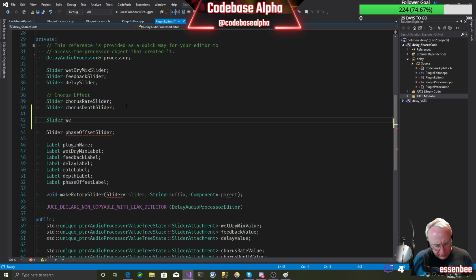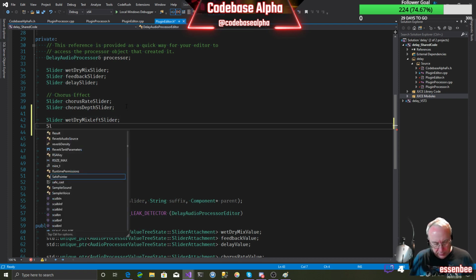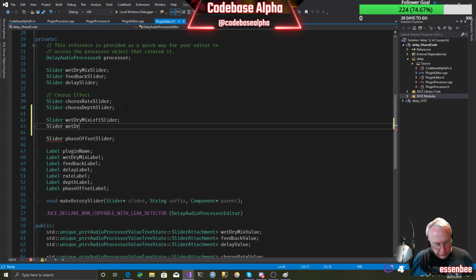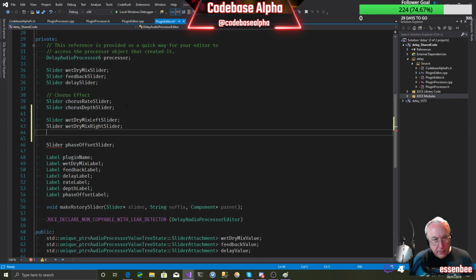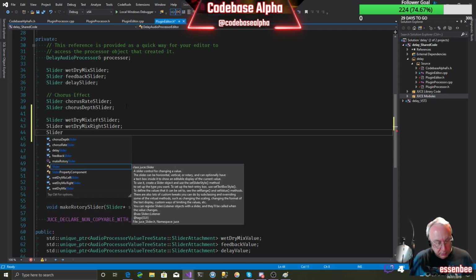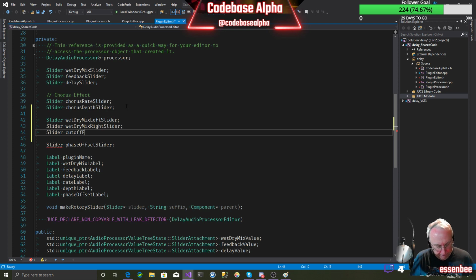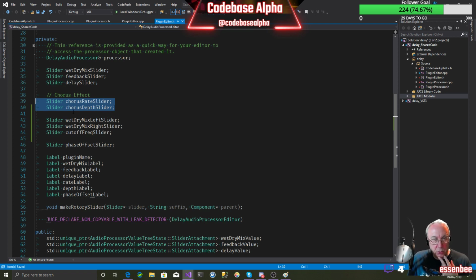So this is going to be our wet dry mix left slider. Wet dry mix right slider, and another slider which is going to be our cutoff slider. So there's 3 additional sliders we need for our dimension chorus, and we can reuse these ones here, the rate and depth. So that's the definition of them.